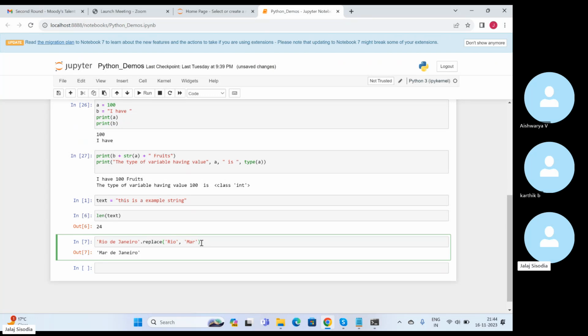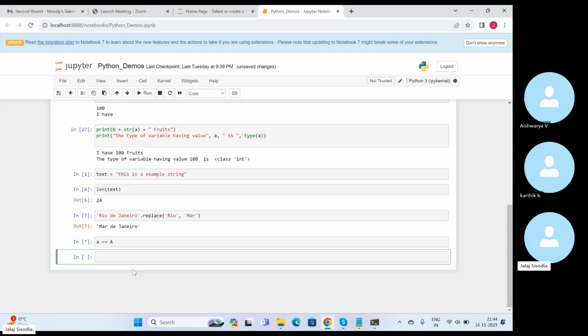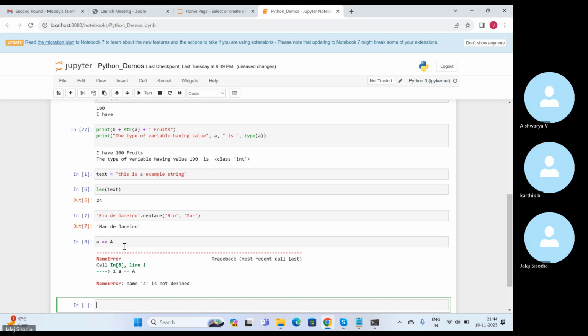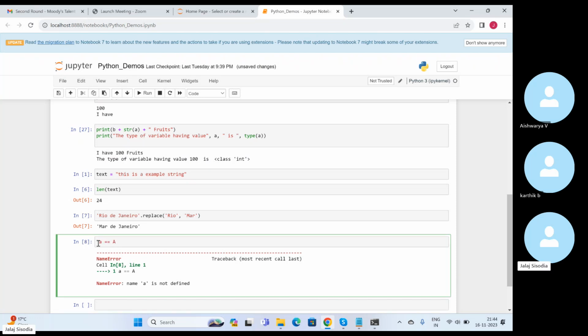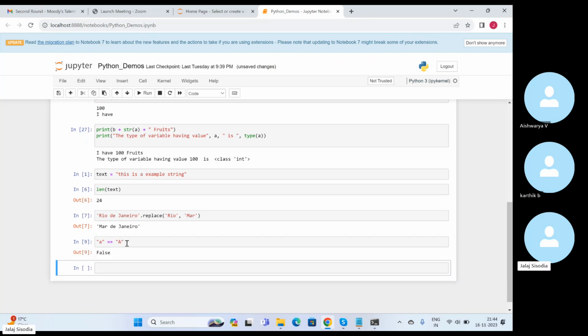Now here one thing that is interesting is that Python is a case sensitive language. Case sensitive basically means small a is not equal to capital A. So something like this you can try. I think it should work. I should put double quotes here. Then ideally it should work. Yeah, and it says false. That means small a is not equal to capital A.